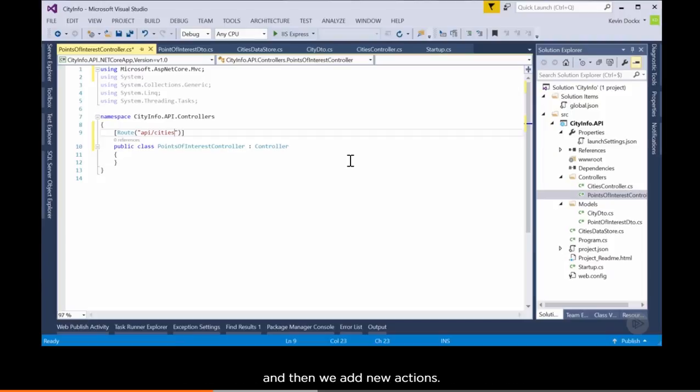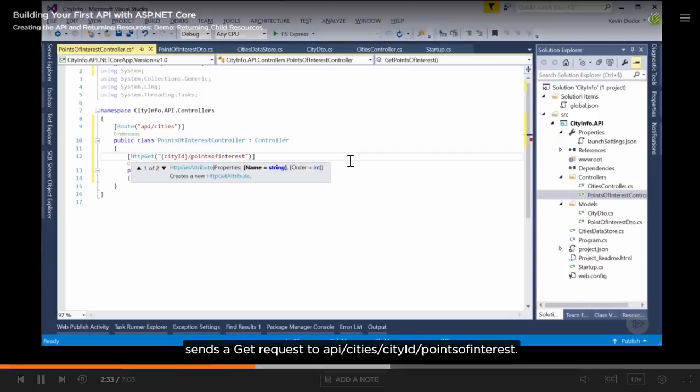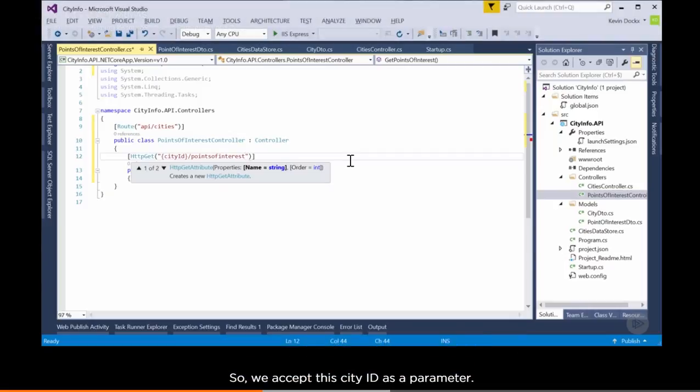And then we add new actions. First, get points of interest. We decorate it with the HTTP GET attribute and pass in city ID/points of interest. This means that, combined with the route attribute, this action will be executed when a consumer sends a GET request to API/cities/city ID/points of interest. So we accept the city ID as a parameter.